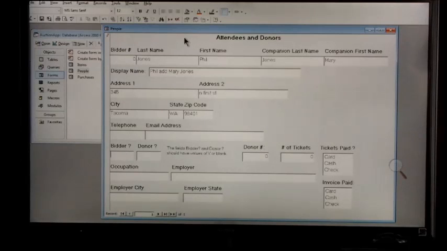Phil and Mary are of course bidders, so we'll put a Y in here. They are not donors, so we'll leave that empty and the donor number empty. And Phil and Mary have asked for 2 tickets, and they have decided to pay by credit card. So we've tabbed into the tickets paid field.